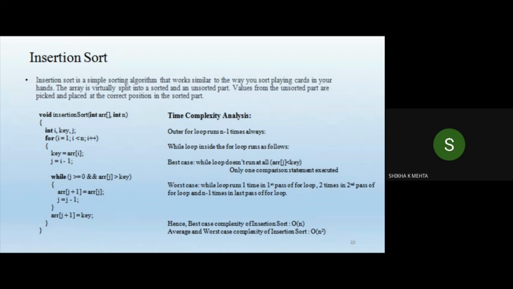So in the insertion sort, here you see the code for that. The first loop, the outer loop, is being executed n times, and we take the key. That means we pick up the element and we want to place it in the right position. For placing it in the right position, we take the element and start placing it in the appropriate position.